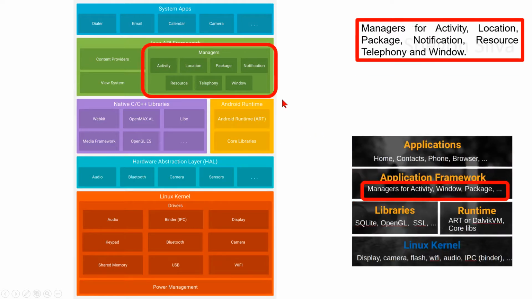Now we are focusing on managers. Managers for activity, location, package, notification, resource, telephony, and window. In this diagram you can see managers also.